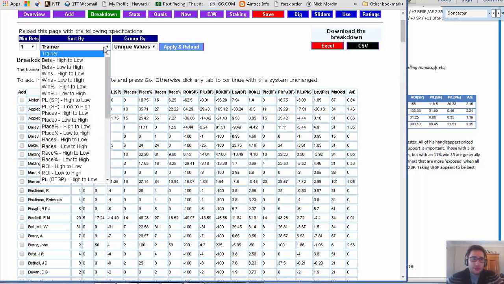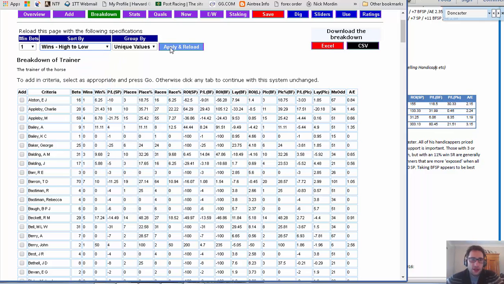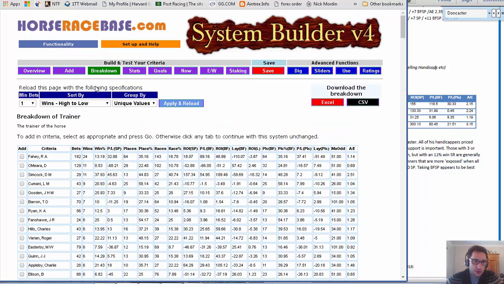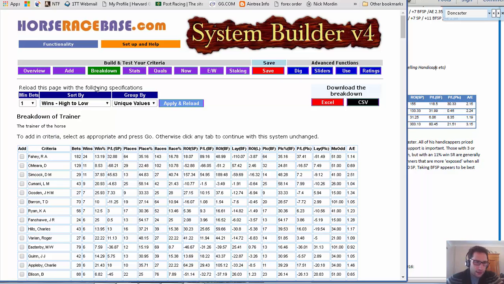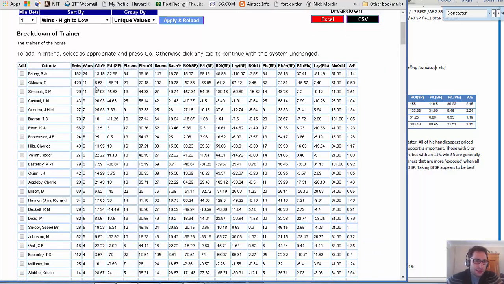I always like to list them by wins first. That's just a personal preference, but you can list by all kinds of different things. Profit loss at SP, profit loss at Betfair SP, high to low, low to high percentages, you name it. So we can see there that Fahy does best. You can maybe see why Mr. O'Meara isn't included.